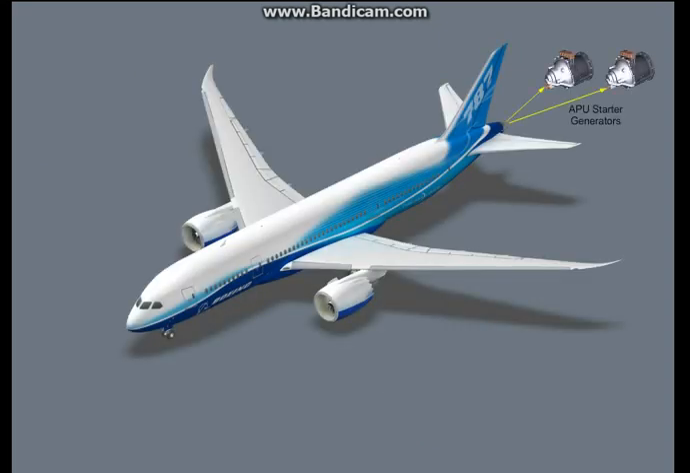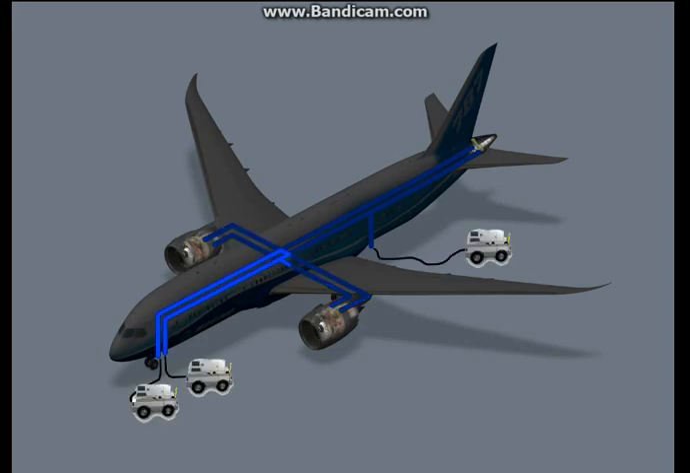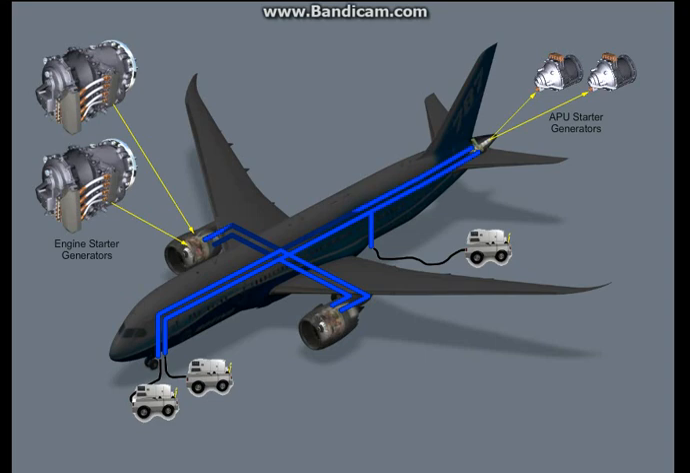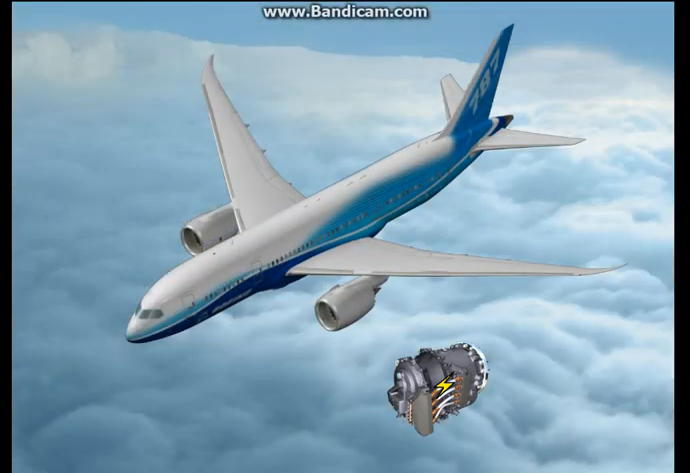The APU is usually the source of electric power for engine starts. But you can also use power from the generators on the other engine, or external power, or a mix of different power sources. Each engine start uses one or two starter generators. On the ground, each start uses two engine starter generators if they are available, and one starter generator when in flight.